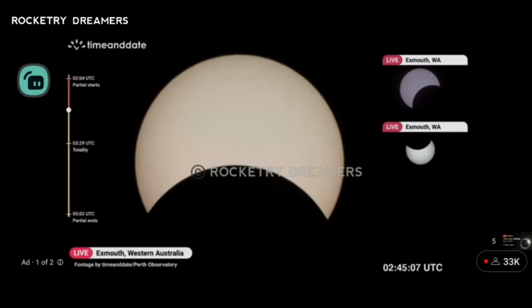So now in the center you can see Western Australia, from where the image is coming. Perth Observatory is sharing the eclipse image.